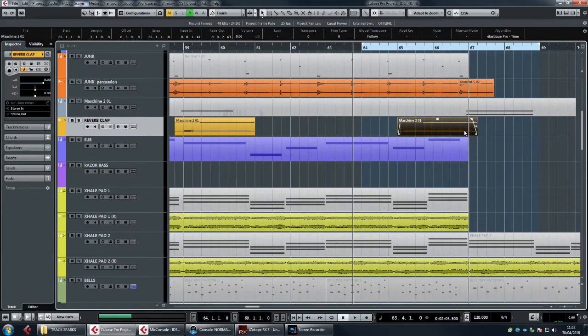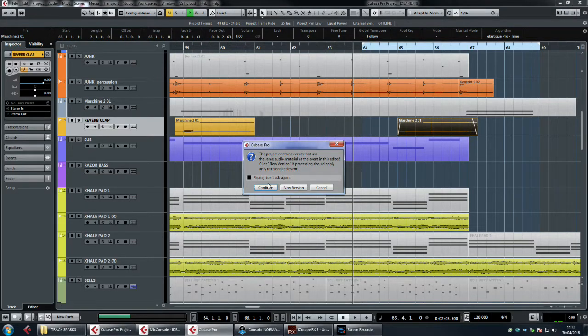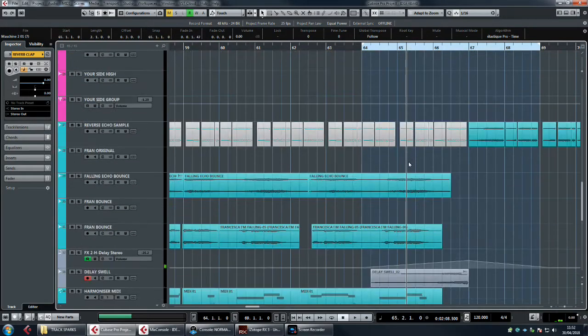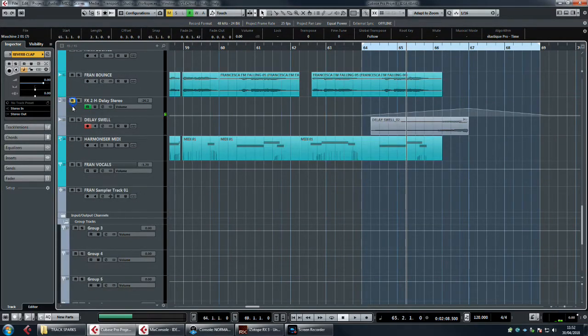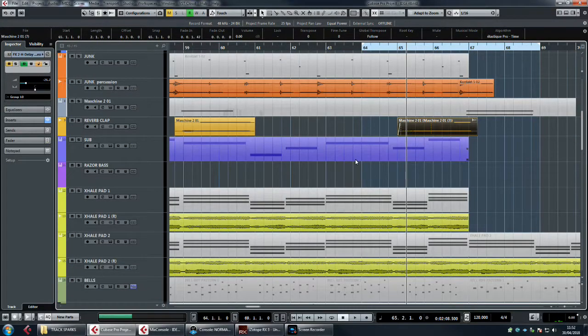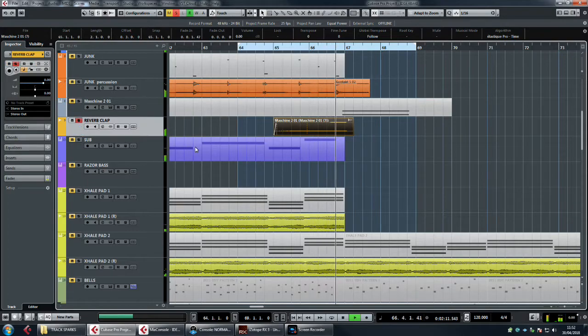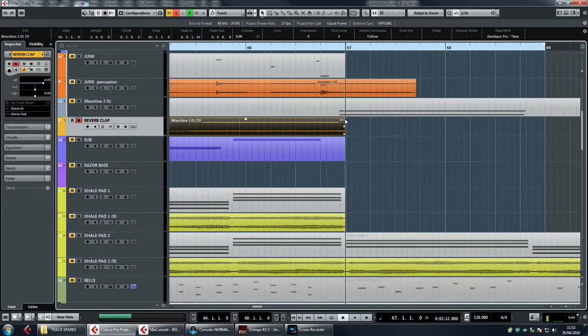I've copied it over to the section. Just going to reverse it. Yeah, reverse, so that it sort of swells up. Let's just go back to my. Let's just mute that for a second. There we go. And let's just crop it to bar 67 because that's where I want it to stop.